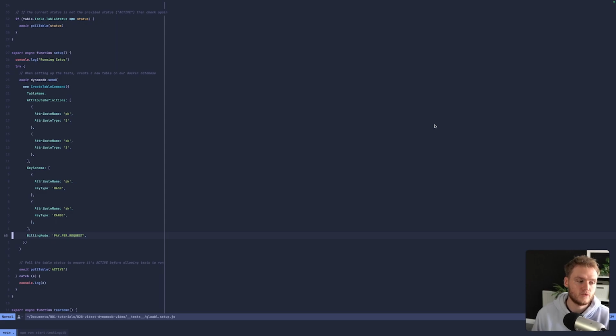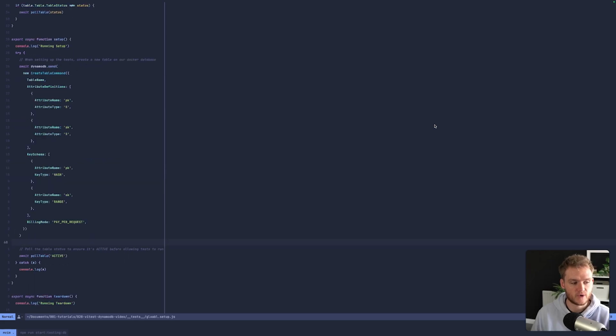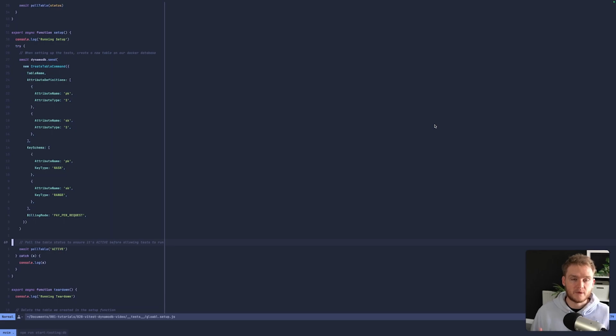And then what we saw earlier with this poll table and poll table list functions, you might be wondering where they come in. So this is where one of those come in, the poll table. So what happens is the create table command will exit as soon as it's sent the command. It'll send the command to the database and the table will start getting created in the database, but this command will exit.